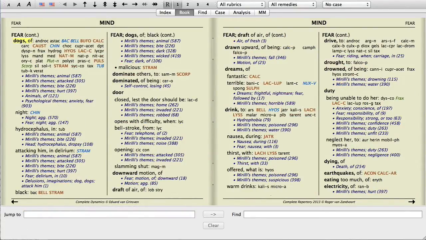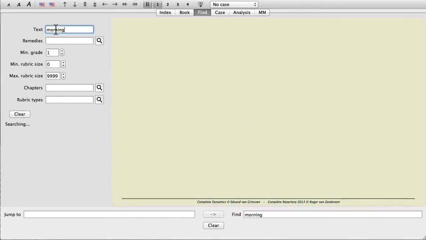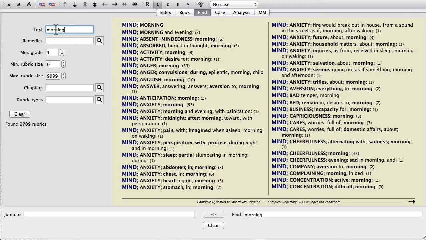Maybe in another situation you do not know exactly which rubric you are looking for. In that case you can use the Find module to quickly locate any rubric that you want. As a demonstration, I will first look for all the rubrics that have some affinity with the morning. In the text field I simply type morning, and instantly I see all the rubrics in the repertory that have the word morning in it.